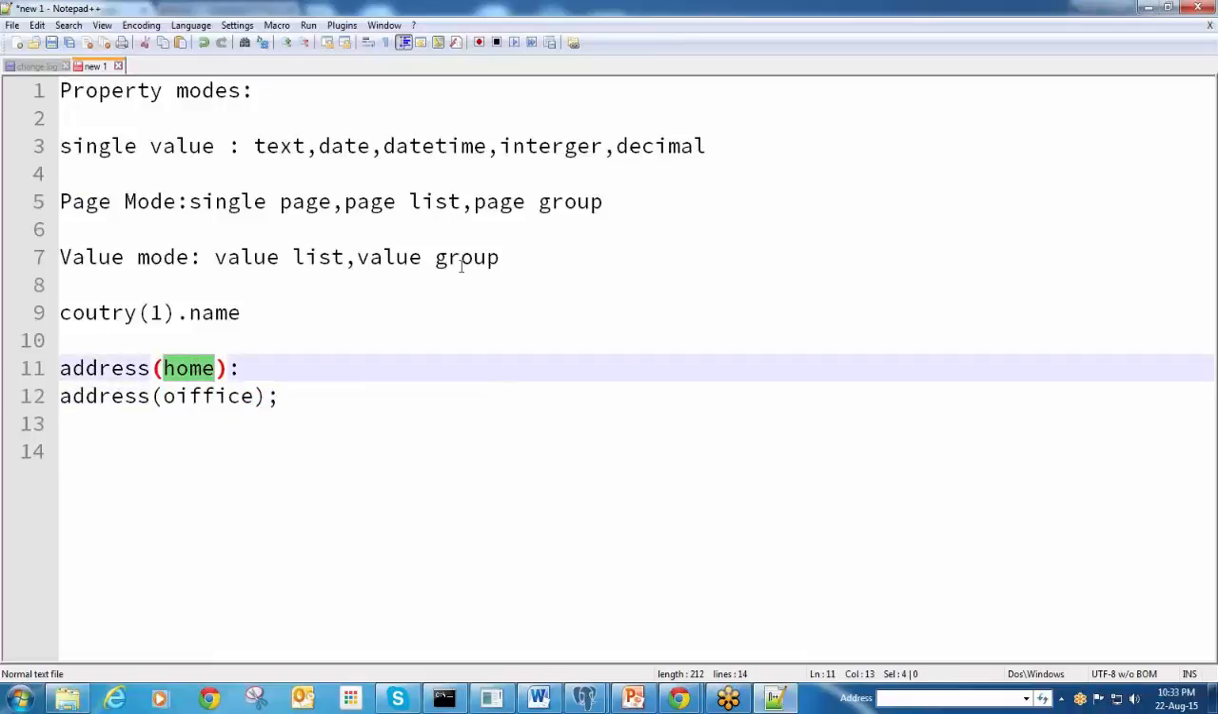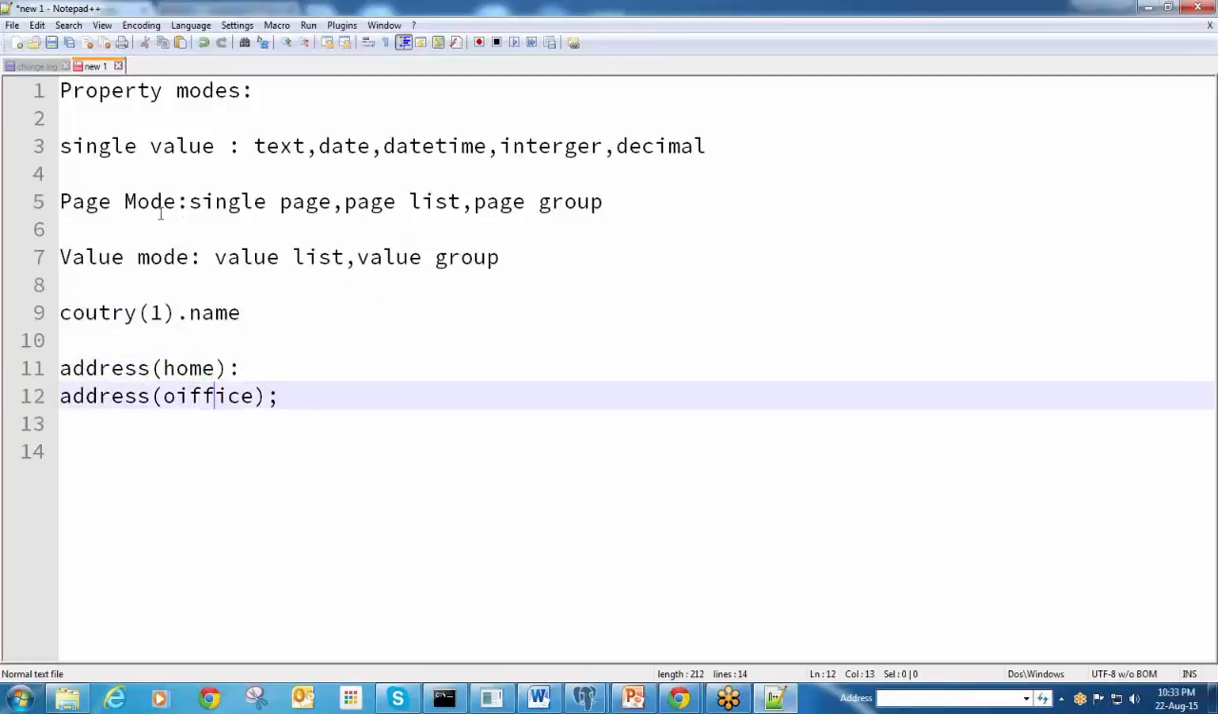So if you want to access the value group values, then you need one key. Generally, internally, it will be built based on hash functions. So hash uses keys. So in order to identify value group values, you need to use keys. Coming under page mode, we have single page, page list, page group. I can say single page is nothing but a group of values related to a single object.